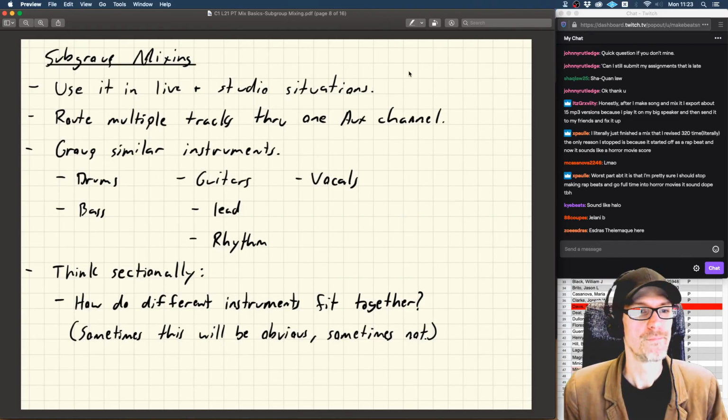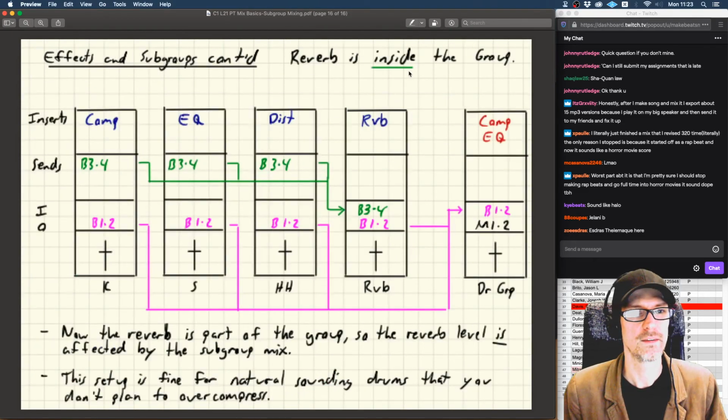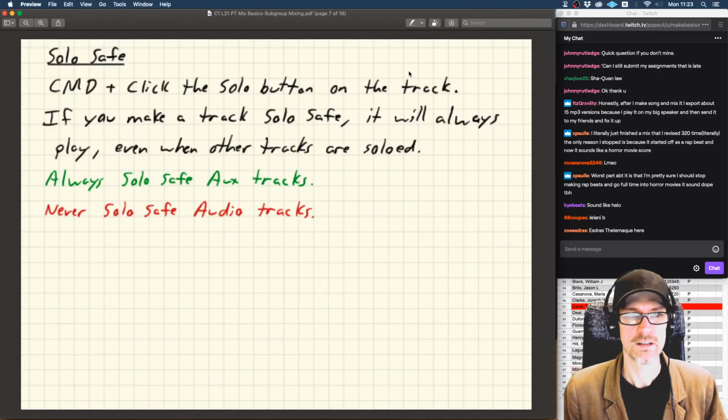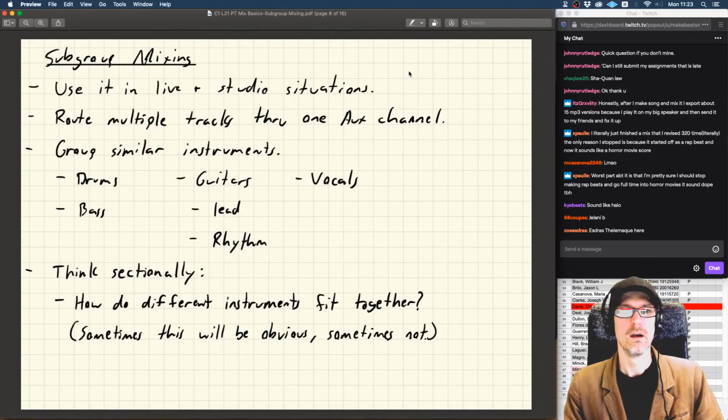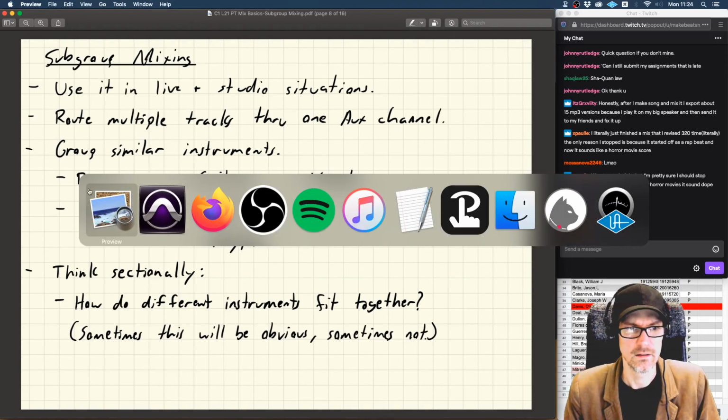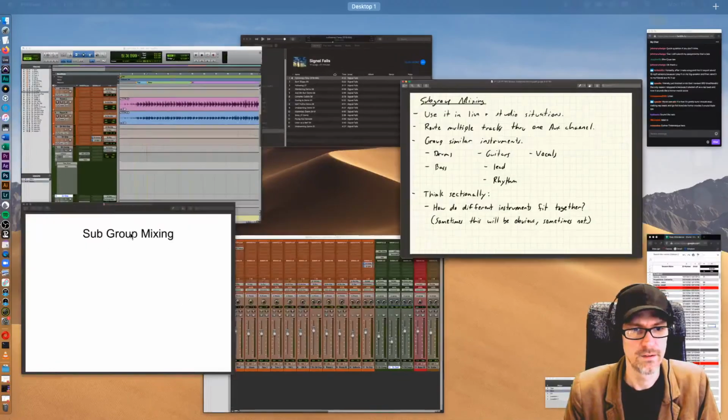All right, now is the part where we talk about subgroup mixing, and this is basically the rest of the lesson. Subgroup mixing. Let's go ahead and look at this first.